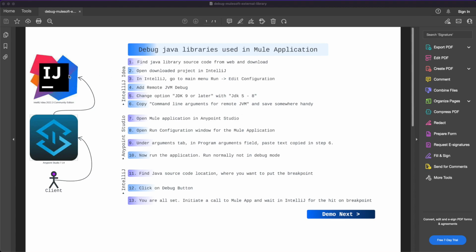The tools which we need for this purpose: IntelliJ, and you can have Community Edition, and obviously Anypoint Studio. And you would need any client if your Mule application is a web API. First thing is you need a source code for your Java library, and you will open that in IntelliJ.